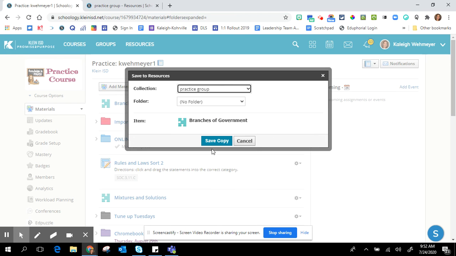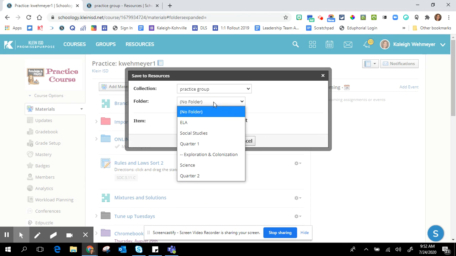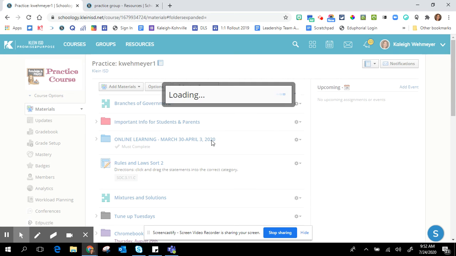Here it is, Practice Group. And then I'm going to find the folder that I want to put this in. And so let's just say that I want to put it in the quarter one Exploration and Colonization folder. So I'm going to click there and click Save a Copy.